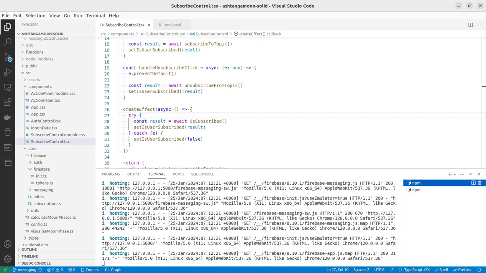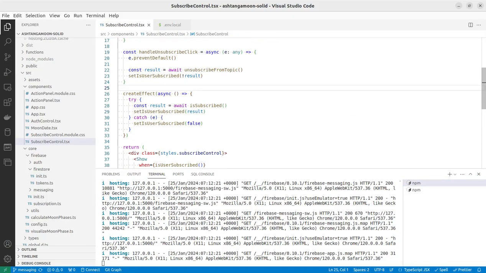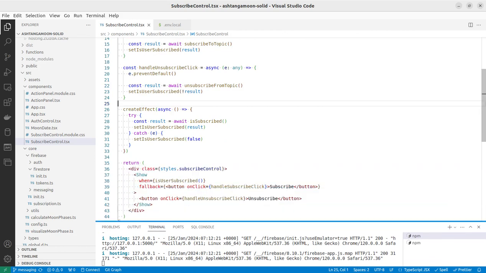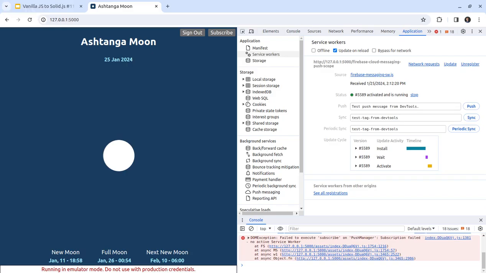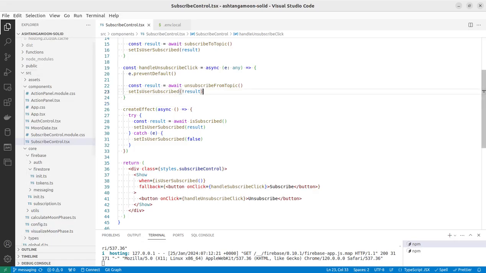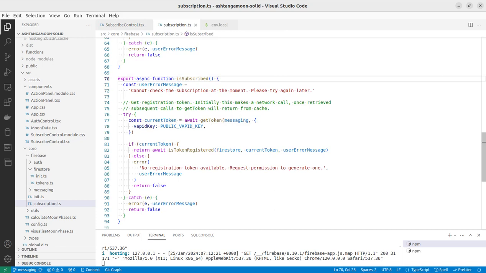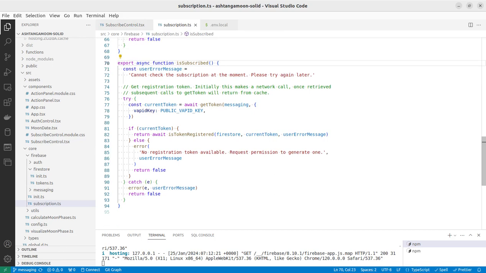Let me start refactoring my code a little bit to make it work. This service worker is actually registered by the Firebase SDK when I call get messaging token. The Firebase SDK registers the Firebase Messaging Service Worker. So I need to call get token on page load, obviously. Let me go to the API, and this get token code should also be run on page load.